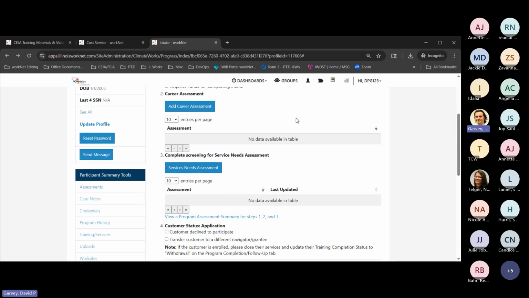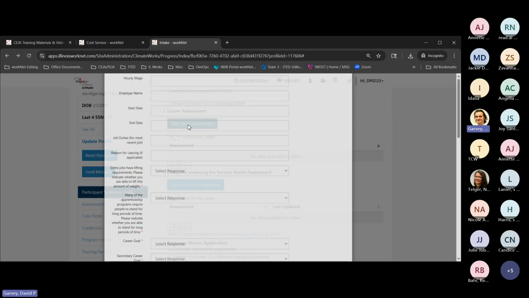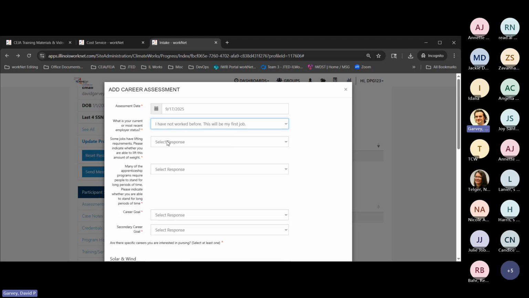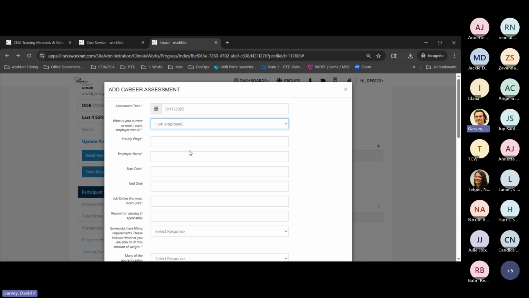Okay, so number 2, we have the career assessment. When we click to add this, we'll have a window that pops up where you can enter in this information. We have the assessment date, and then what is your current or most recent employer status? If we select, I've not worked before, this will be my first job, then some of those questions will be hidden. But if we select any of the other ones, we'll enter the hourly wage, employer name, start and end date, job duties for most recent job, and reason for leaving if applicable.